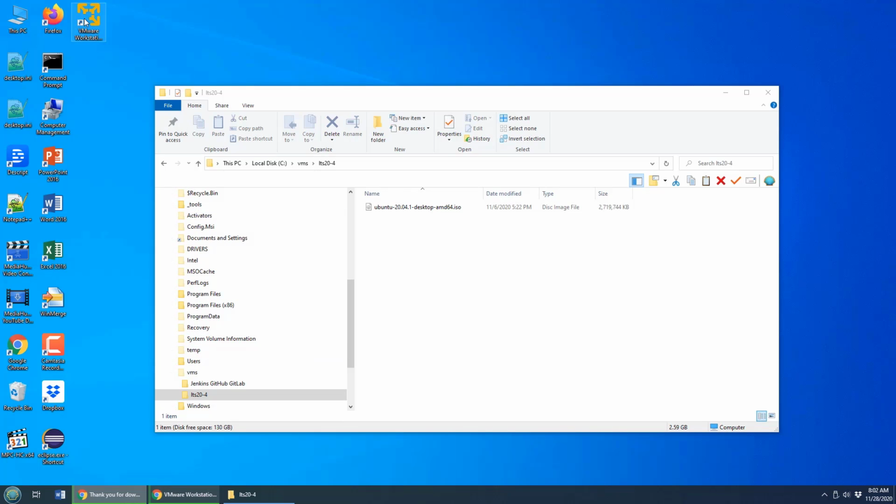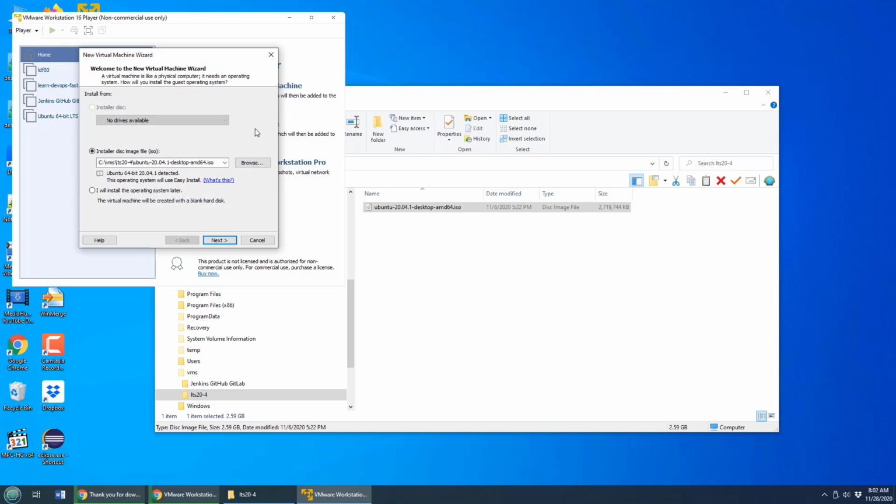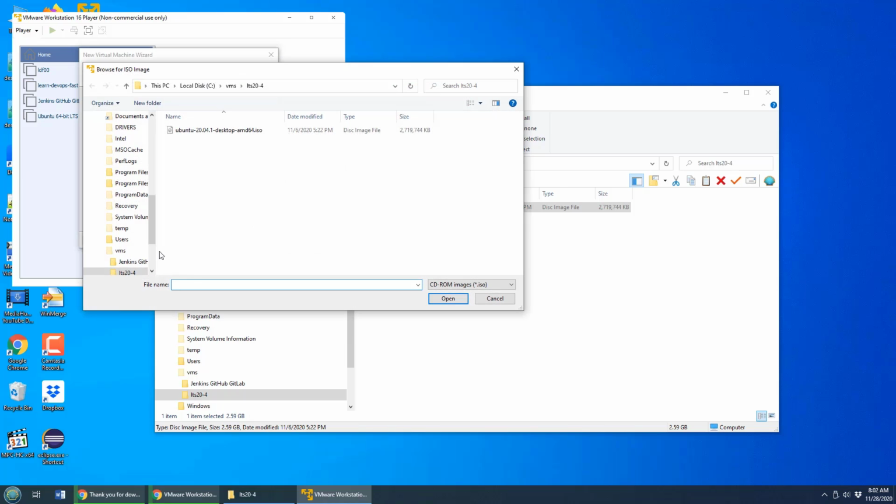You'll notice that there's my VMware Workstation up here, and there's the Ubuntu 20 ISO right there, almost 3 gigs in size. So in order to start working with Ubuntu on your Windows machine, you just start up VMware Workstation Player 16. I've already kicked off a couple of these virtual images. You just click on Create a New Virtual Machine, and then you browse to that ISO file. I always like to put my ISO file in a folder called VMs, LTS 20-4, Long-Term Support 20 Ubuntu. There it is right there.